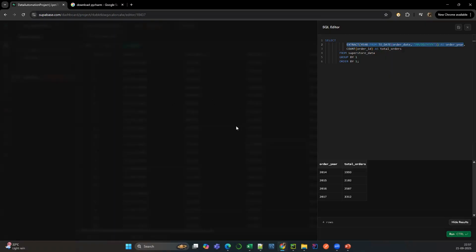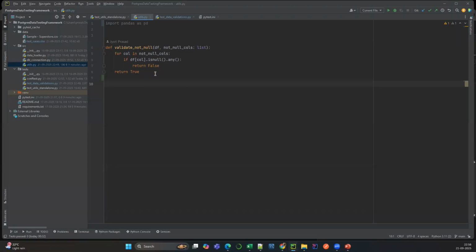So our source is always the CSV file from where our data was loaded into Postgres, and our target is ultimately Postgres only. So when we run this query, we are getting that for each year, the total orders are increasing. As such, there is no decrease in total orders per growing year, so we should get the same pattern through the CSV. Now let's get this verified via a test case in our framework.